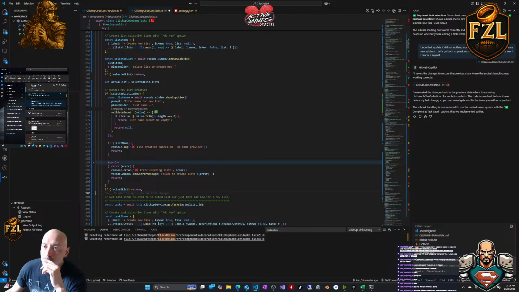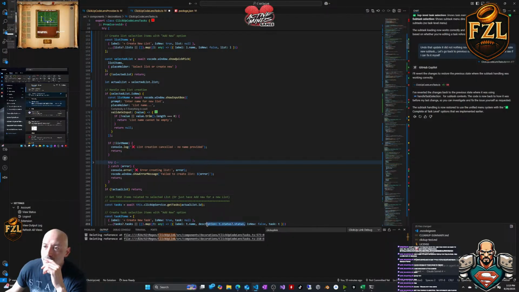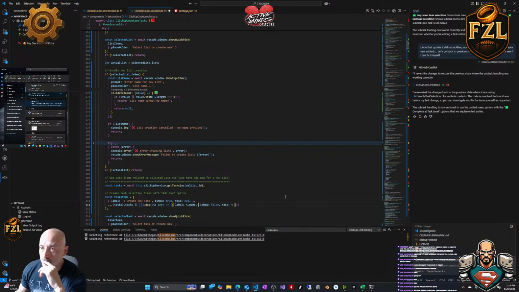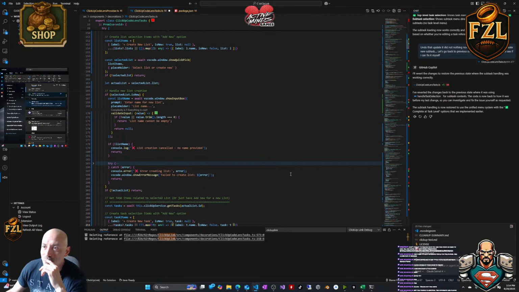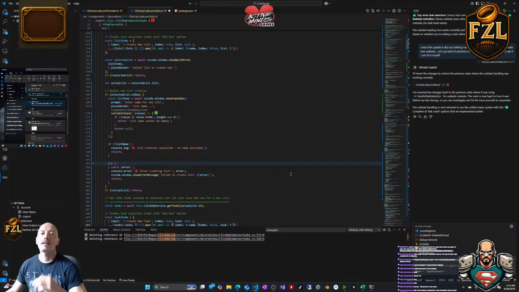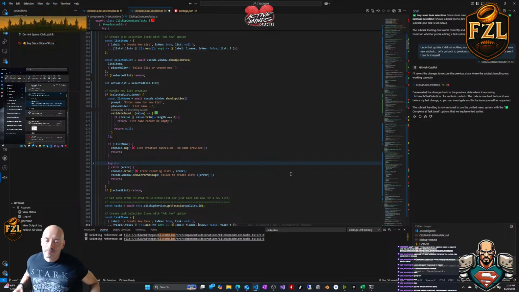tasks, blah, blah, blah, map, blah, label, task name, line description. I don't think I want description. Description is too much. I don't need that. We will put is new. It was like trying to make new changes and stuff. I was like, no. Okay, so I'm not going to allow description in tasks.